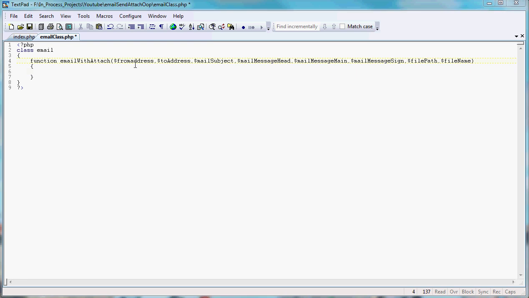We're going to put a from address, the to address, and the subject. We're going to put a mail message head in there, a mail message main, and a mail message sign. What that's going to basically do is break the body into three parts. In the mail message head, we can say, hello, this is from who, or whatever message we want to put in. The main will be the variable for whatever information generally that we want in the body. This one here will be, hey, thanks, appreciate it.